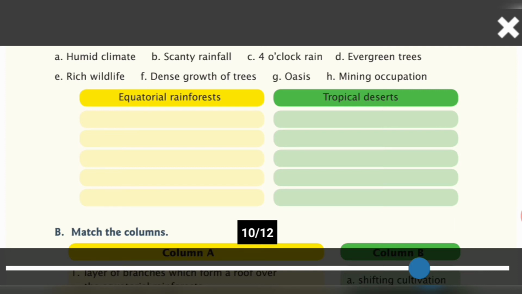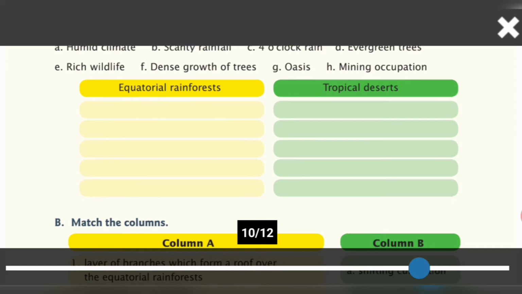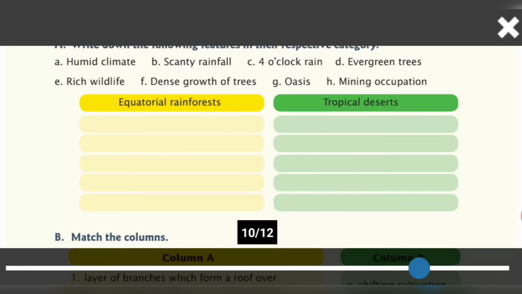Now question F, dense growth of trees. Where can we see a large number of trees? In equatorial rainforest, right? Very good. Right, dense growth of trees in equatorial rainforest. Now question G, oasis. Where can we see oasis? What is oasis? A small area where we can see water in desert, right? So it comes under tropical deserts. So write oasis in tropical deserts. And at last question H, mining occupation. Where is mining occupation done? Yes, very good. In tropical deserts. So write mining occupation in tropical deserts.